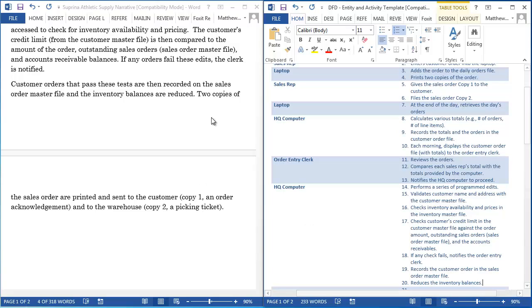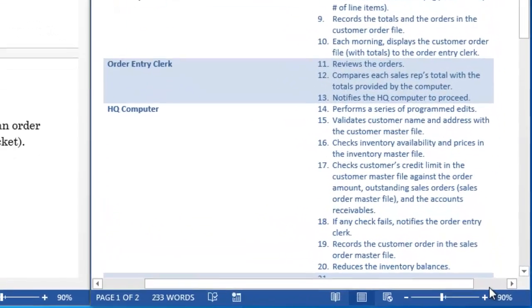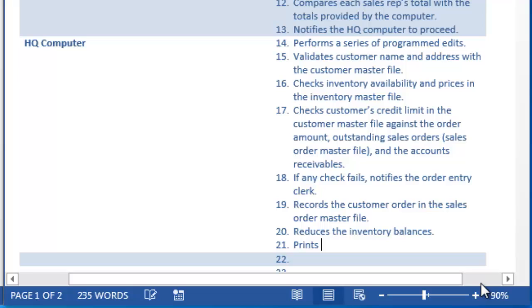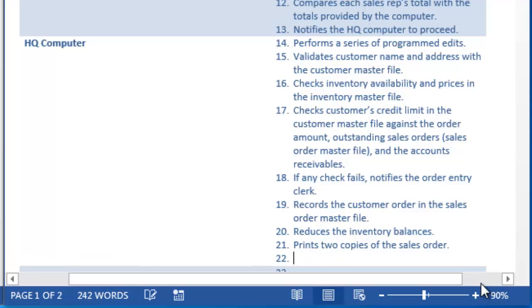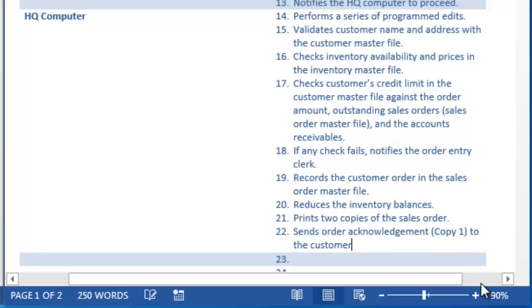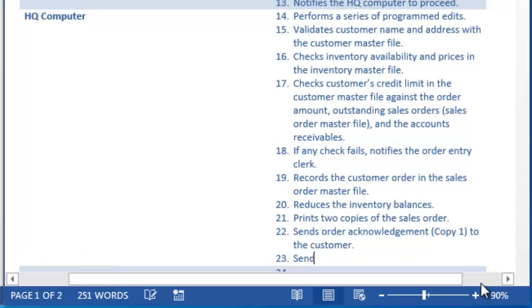And then lastly, two copies of the sales order are printed and sent to the customer, copy one, which we'll call an order acknowledgement, and to the warehouse, copy two, which we'll call a picking ticket. So we'll say prints two copies of the sales order, then it sends the order acknowledgement, which is copy one, to the customer, and sends the picking ticket, which is copy two, to the warehouse.